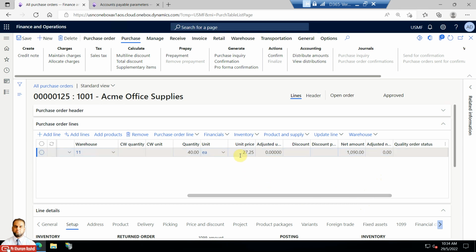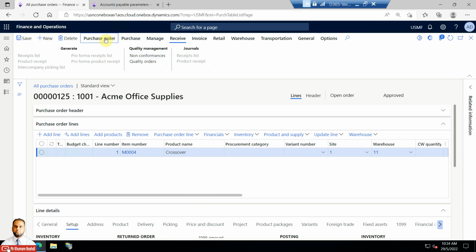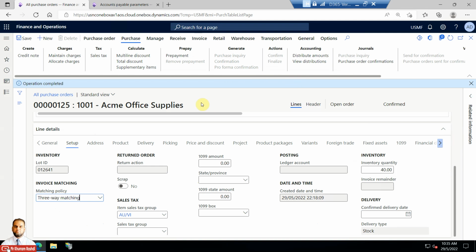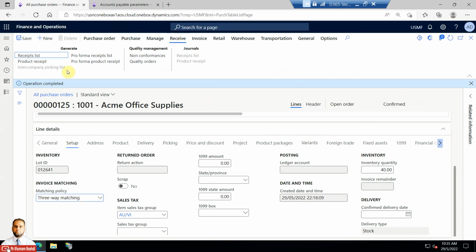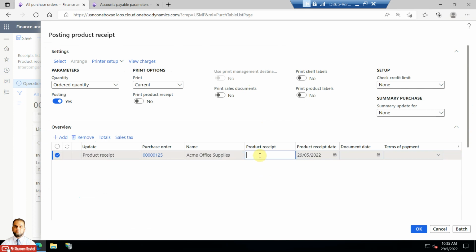Now, with unit price and quantity defined, I will do a product receipt for this item. Before that I need to confirm the PO. So the PO is now in confirmed status, and now I can go to the receive action pane, and then I can open the product receipt page, and here in the product receipt page I can just give a product receipt number.